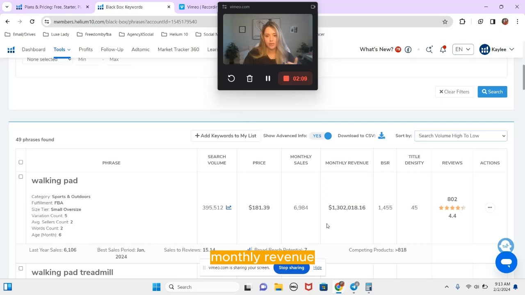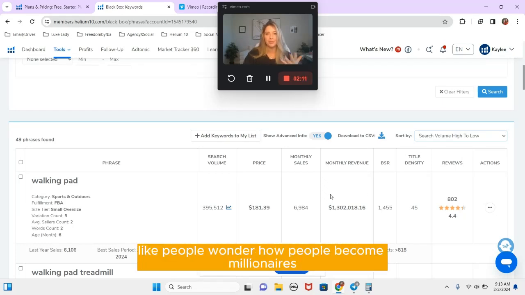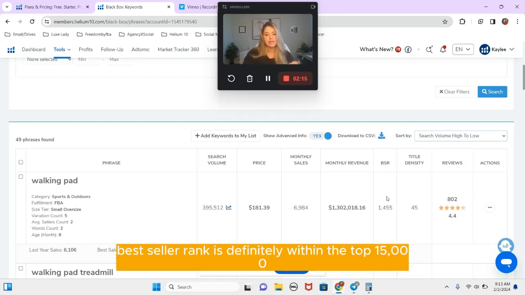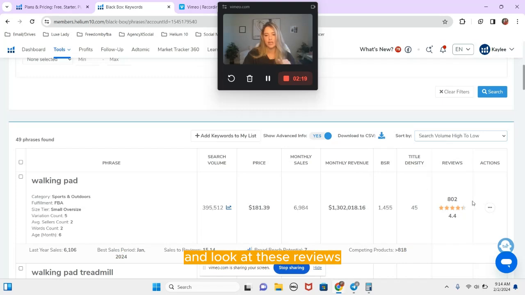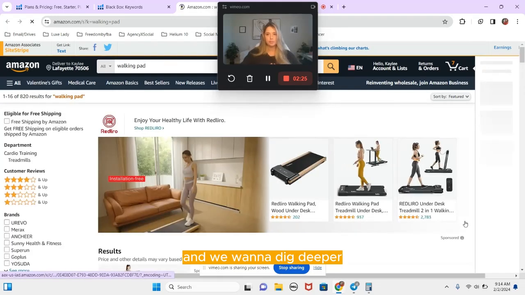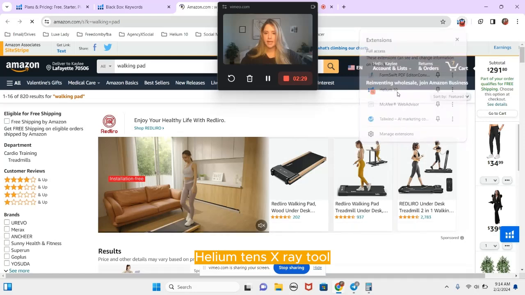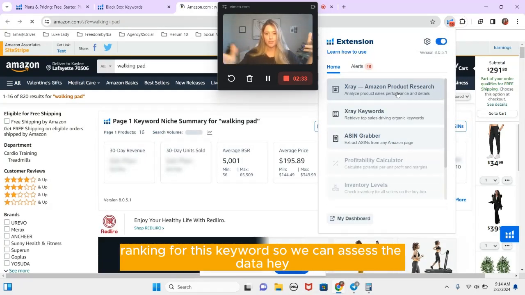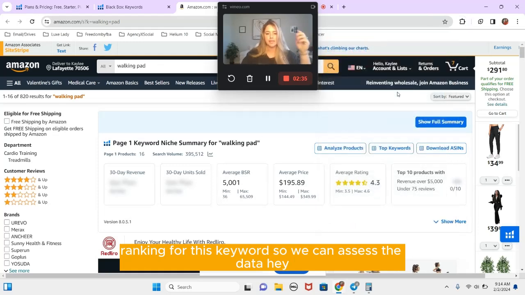Look at this monthly revenue. Like, people wonder how people become millionaires selling products on Amazon. This is how. Bestseller rank is definitely within the top 15,000, and look at these reviews. So now what I want to do is view this product on Amazon, and we want to dig deeper. So I'm going to open up Helium 10's Xray tool, and this is going to show me all the top competitors ranking for this keyword so we can assess the data.